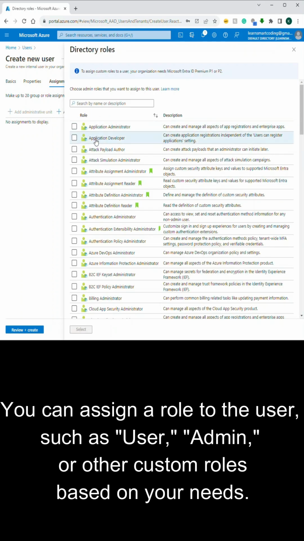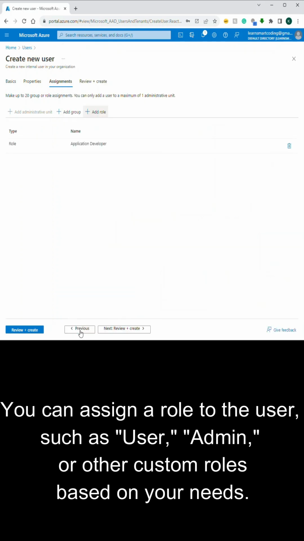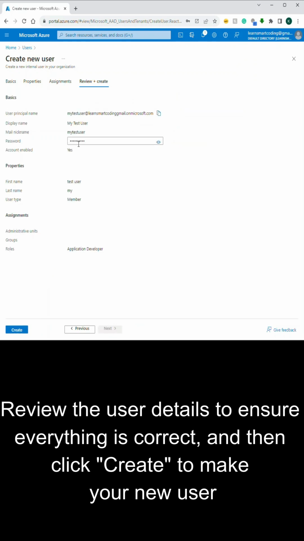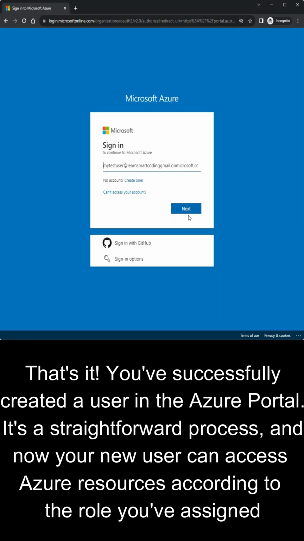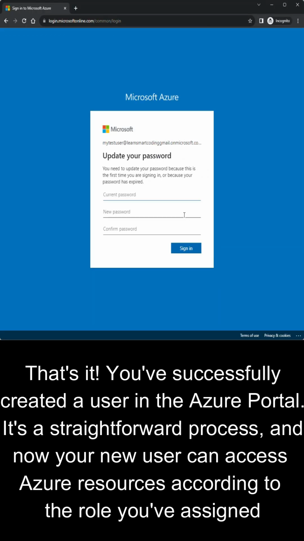And now you can assign a role to the user, such as user admin or whatever role belongs to him. Now review the user details to ensure everything is correct, and then click on create and your new user is ready. Now that's it, you've successfully created a user in the Azure portal.